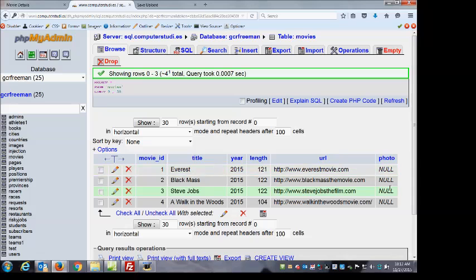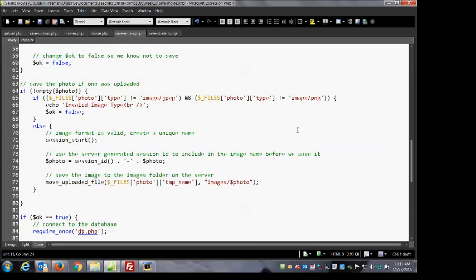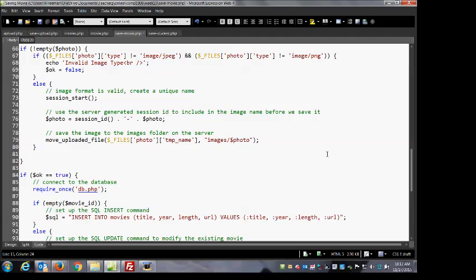So it redirects me, and now if we look in my images file, here is my Everest.jpg, and you'll notice this unique session ID generated by the server, prefixed by the dash, and then the original file name. So the benefit of this is now if some other user goes and uploads a file that's called Everest.jpg on their computer, that session ID is going to be unique every time.